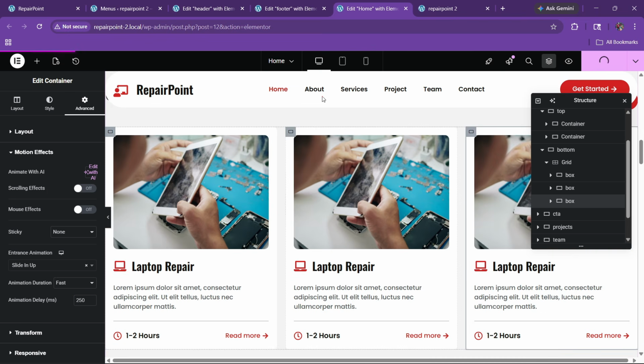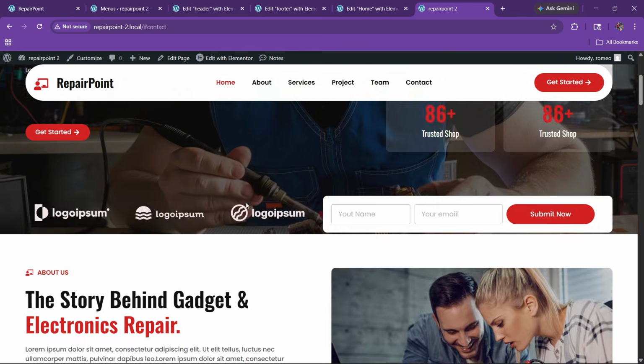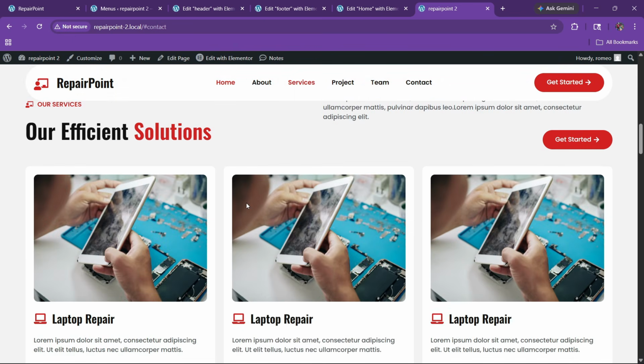This is very simple if you try it on your own. So you can see, if I go to this, let's see whether the animations are working or not. If I go below, you can see the animations are working here. So in this way we can put the animation.